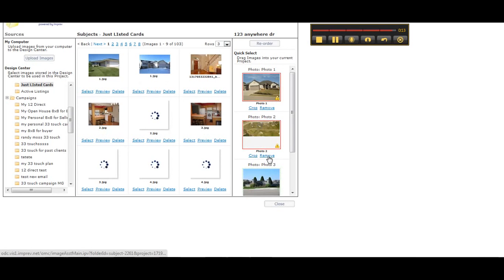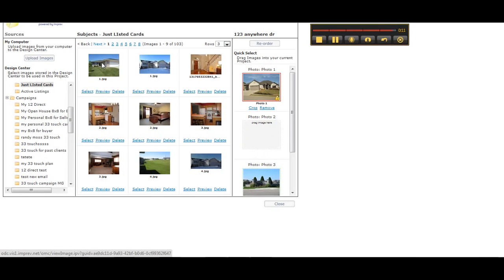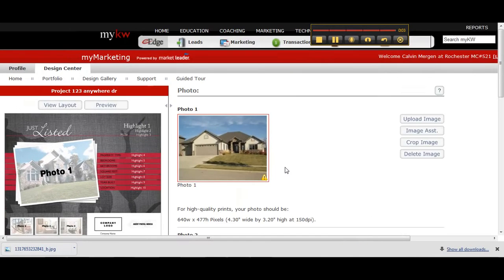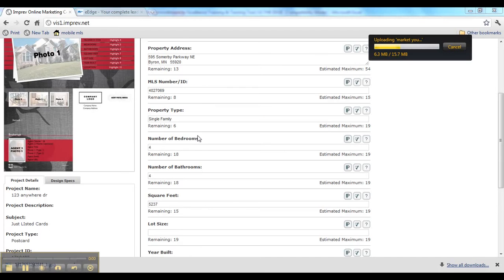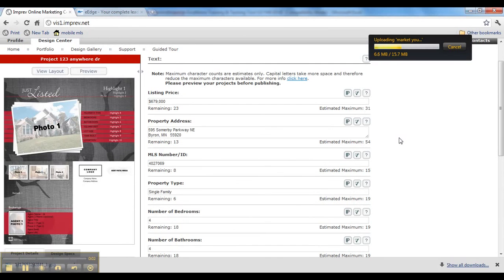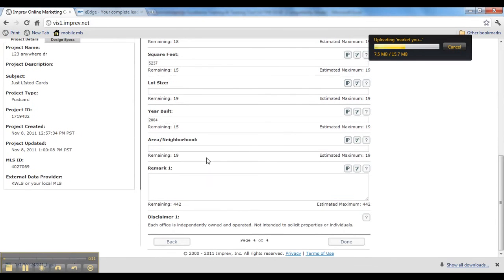I'm going to remove this photo, and I am replacing it with that photo. Just drop it in, and then I hit close. And now that photo is in on my flyer. So I hit the next button after the photos, after I changed it, and you can see now all the information pulls over. I don't have to go in and put any of this information in. It's all there. The only thing I have to do is the remarks.